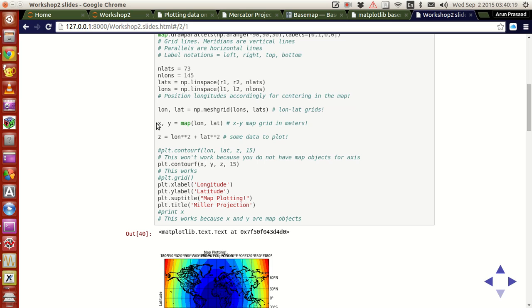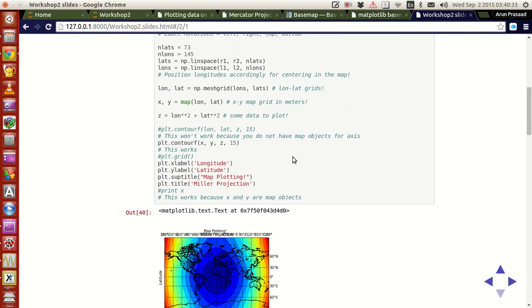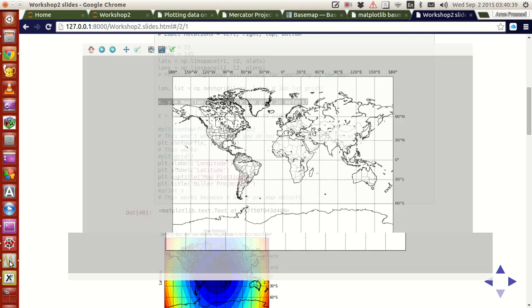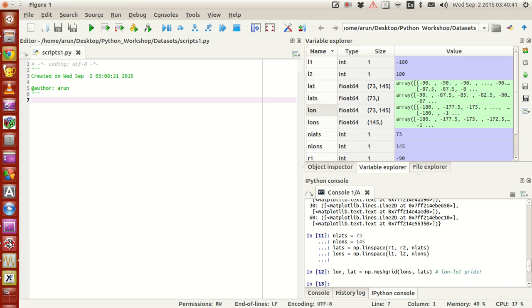If you calculate this and then use the plot contour, it will work fine. Otherwise, because of data consolidation and everything, the map will plot, it won't show an error, but the values will not be proper. So if you want to, experiment this out. I'm going to plot this and run this.